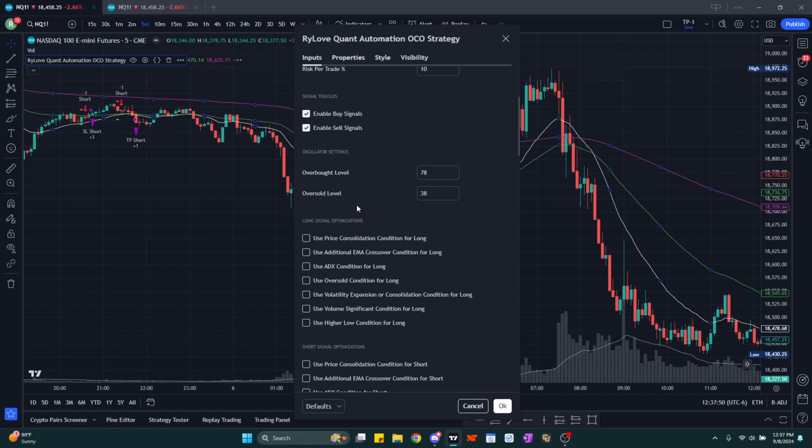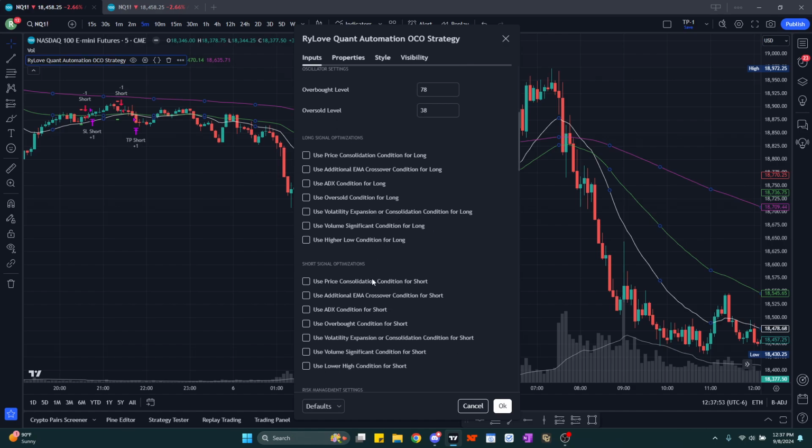Now here, there's a bunch of optimizations you can toggle on for both the long signals and the short signals. You can have price has to have consolidated a certain amount. You can have an additional EMA crossover condition within this. You can have a couple of momentum signals here. So ADX must be rising is pretty much what this is saying. Oversold condition, another momentum based. We have a volatility expansion consolidation condition. Volume must be significant and using higher lows only. So these are the long conditions, and then it's pretty much the same except for lower highs on the short condition. So this is just going to really optimize your entries and exits.